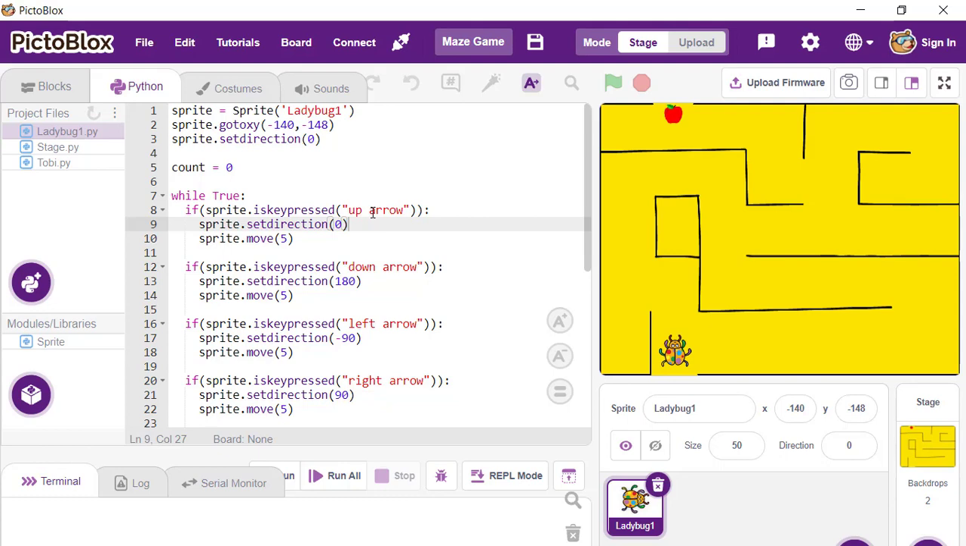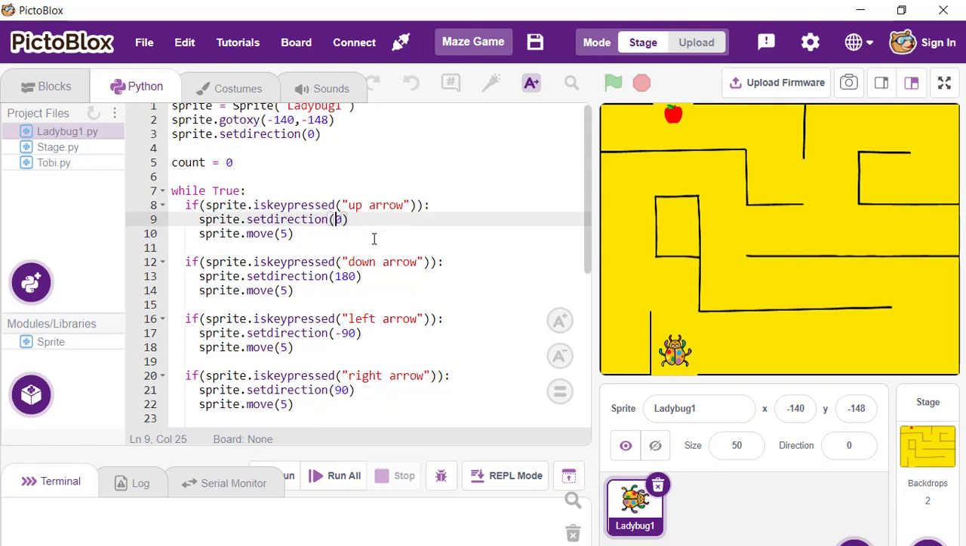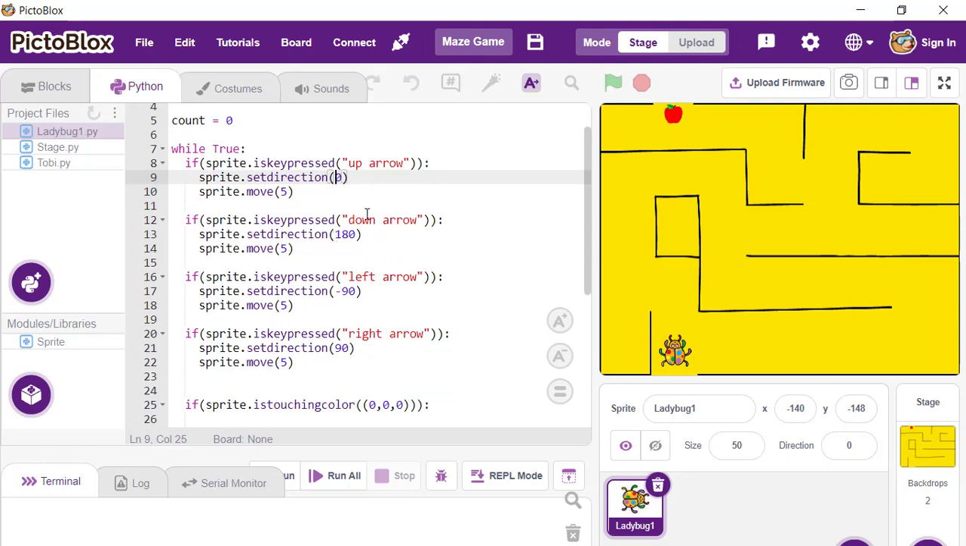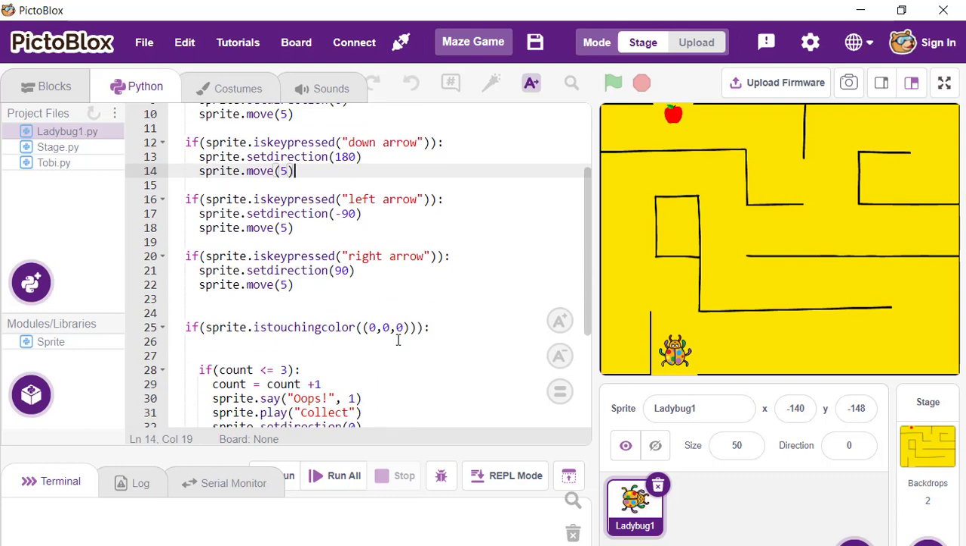So when I'm using the up arrow key, it will move upward because I have set the direction to 0. Likewise, the down arrow key, opposite direction, that's 180 degrees. Then left towards negative 90, because we want to move in the left direction, and right, the total opposite, the right arrow towards the positive 90.